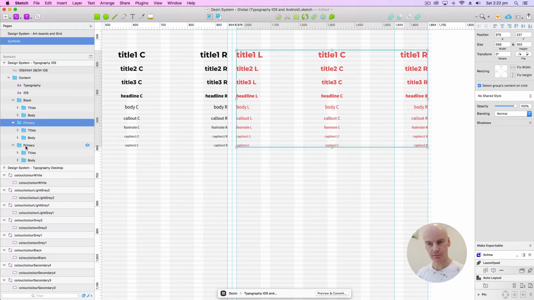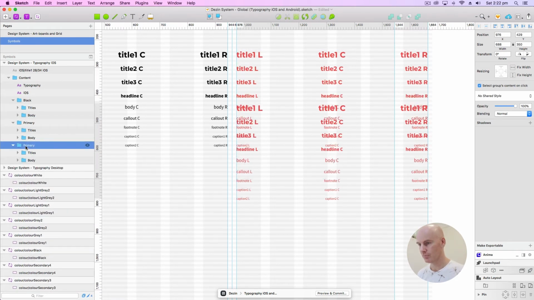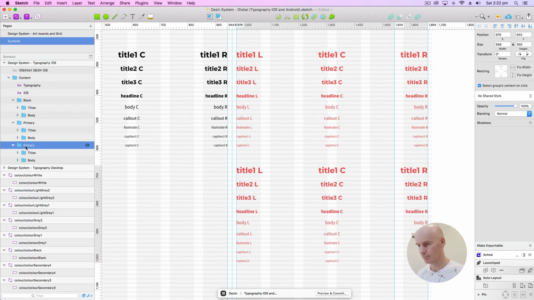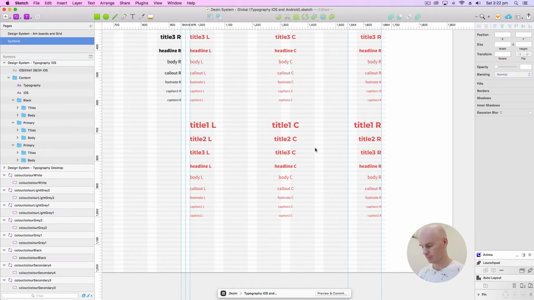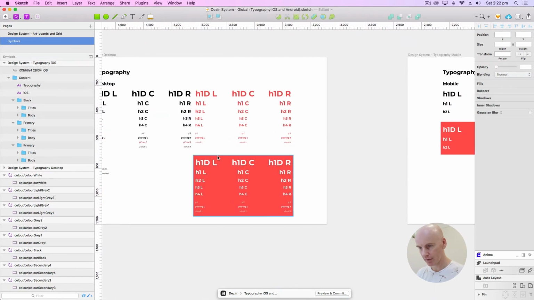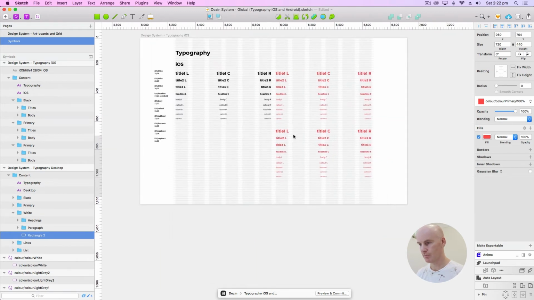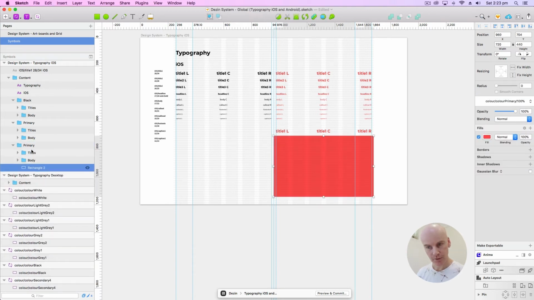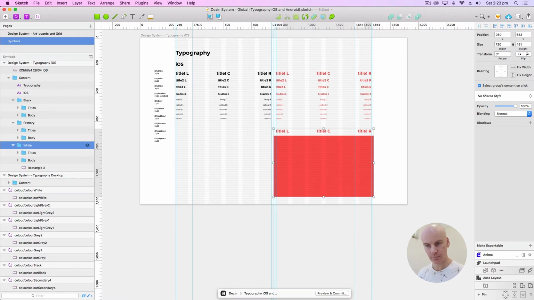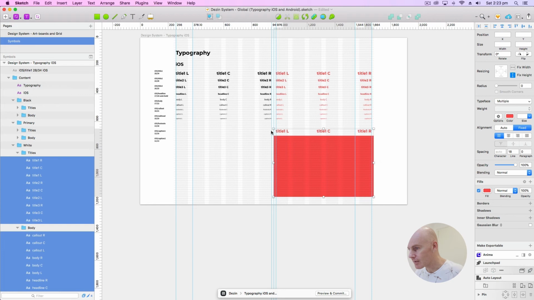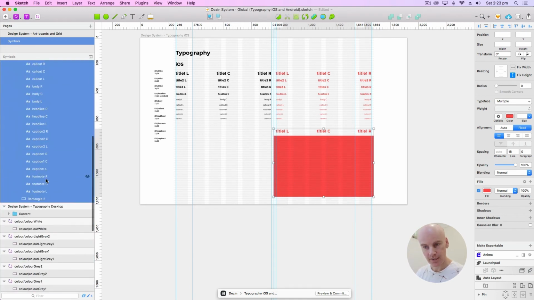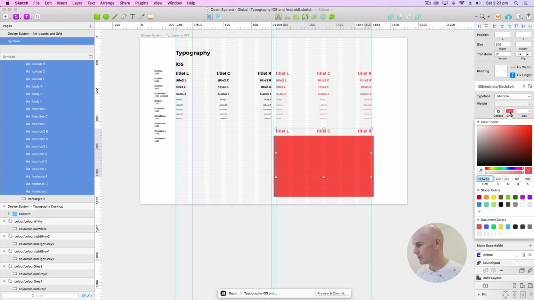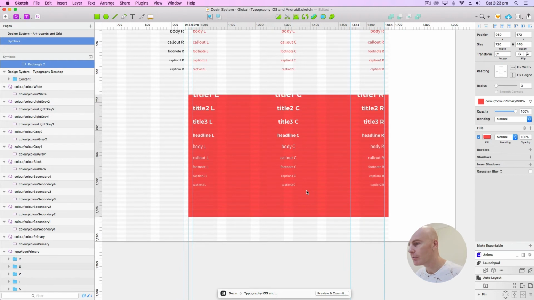Let's do that again. Move this down to about there. Go and grab that red rectangle again. Place it under there, change this to white. Select all the text. Deselect the rectangle. You can do that by holding down Command and clicking on it. Change all of the text to white. Move the rectangle up a bit.